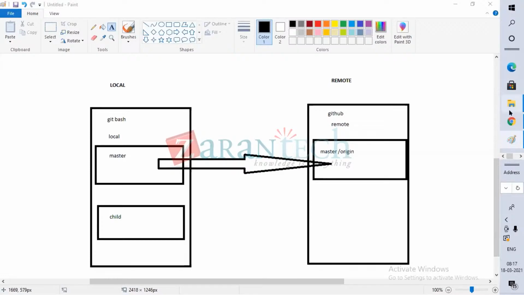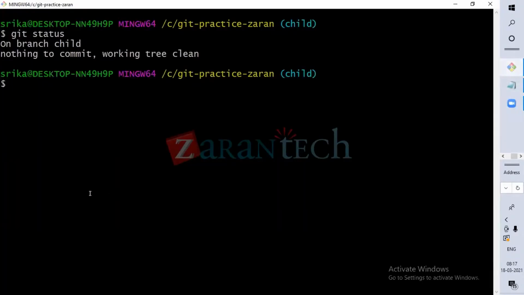Now tell me, should I add my remote again now? That's the question. Should I give git remote add origin again? Think and tell me. Come on, guys. Why silence? As we are already connected, I think we just have to push from the child to the remote branch, I guess. Excellent, excellent, excellent. Who's it, Vijay or Prashanti?